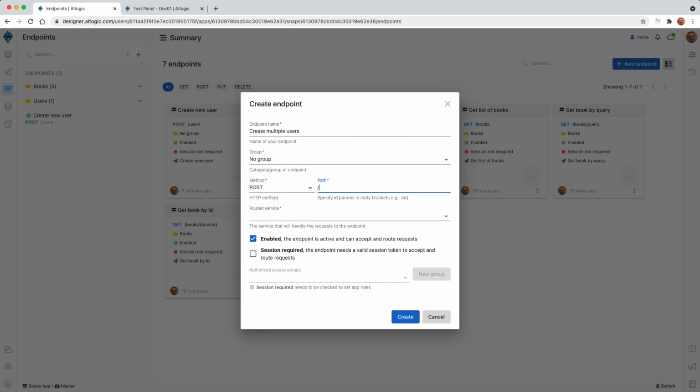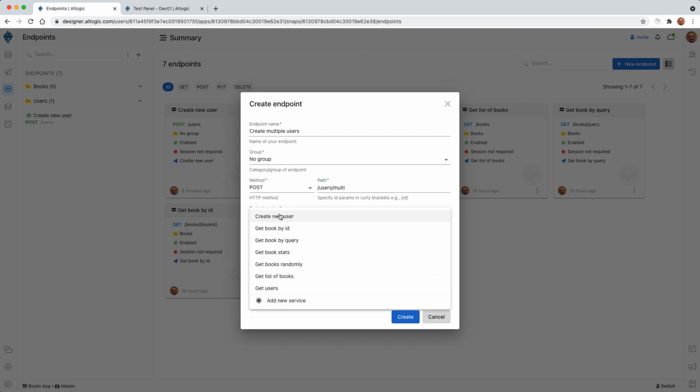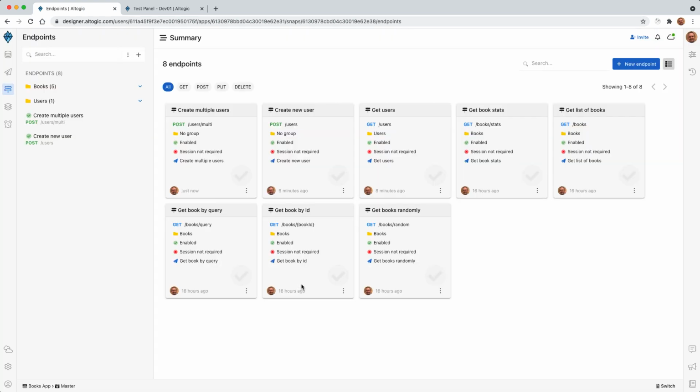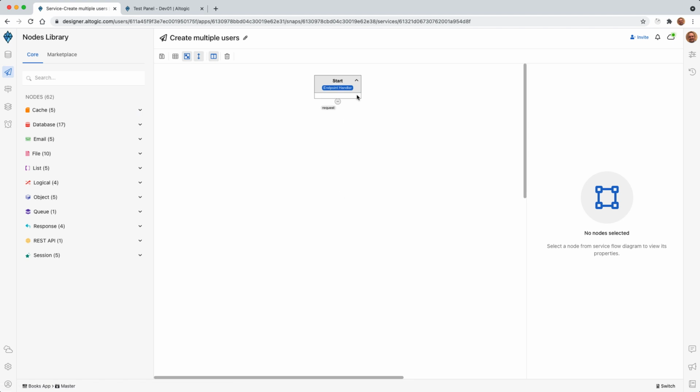Again, a POST one. The path will be /users/multi. Okay, the routed service will be a new service, create multiple users. Okay, let's create this one. Let's go to the new service.